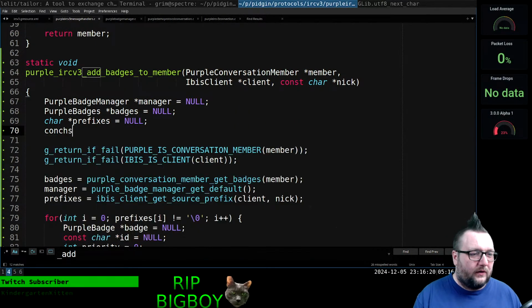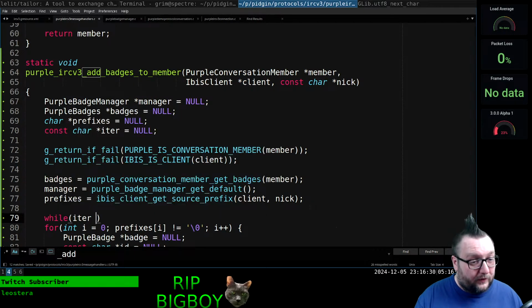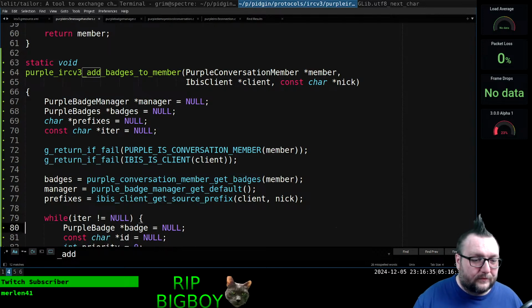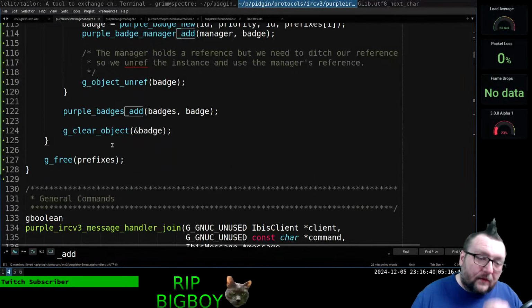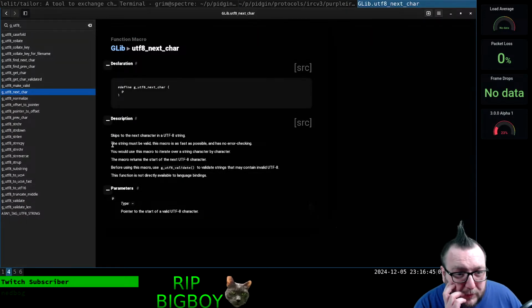Still want to do const char star iter? No. Well, iter is not equal to no. String must be valid, has no error checking. You could use this macro to iterate over a string character by character. The macro returns the start of the next UTF-8 character. Before using the macro, use UTF-8 validate to validate the string, as it may contain invalid UTF-8. Does not. Okay.